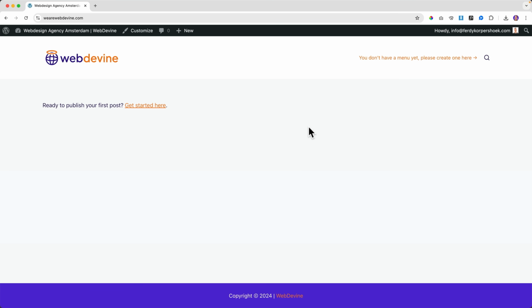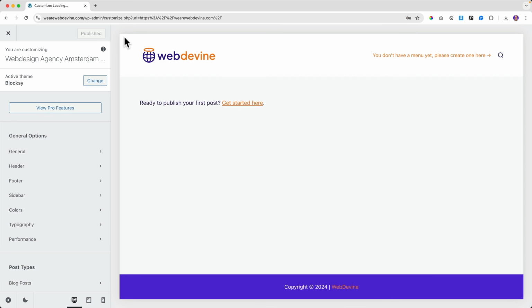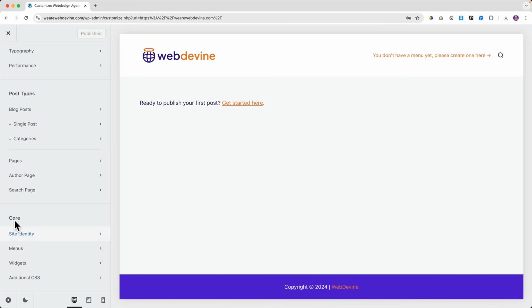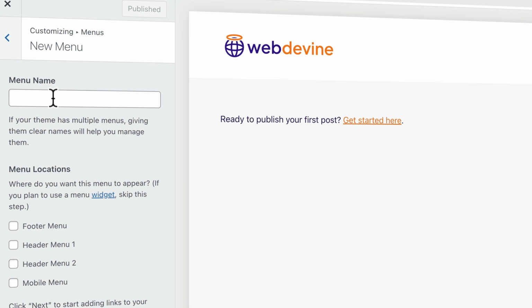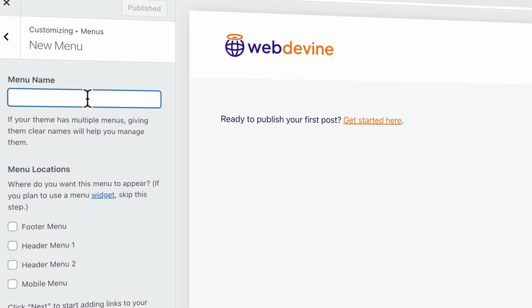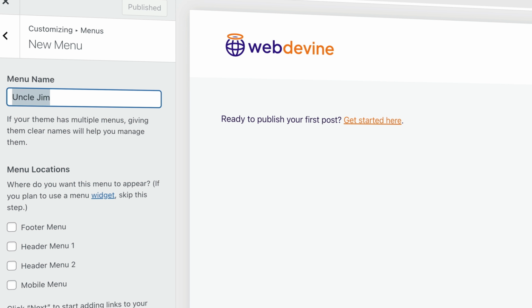Let's add a menu. In order to create a menu, we go to the customizer. I scroll down all the way here to the core. And then here at menus, I can create a new menu by clicking here. I can give this menu a name. It can be anything. It's just for reference, so nobody else will see it. So I can call this Uncle Jim. If I want to, I prefer to call this the main menu.